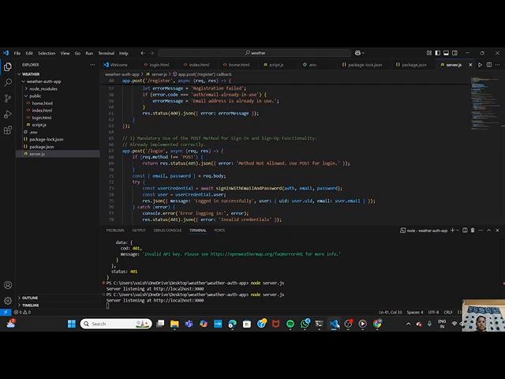Now this is how it works. This is a web application using Node.js, Express.js, and Firebase integration.